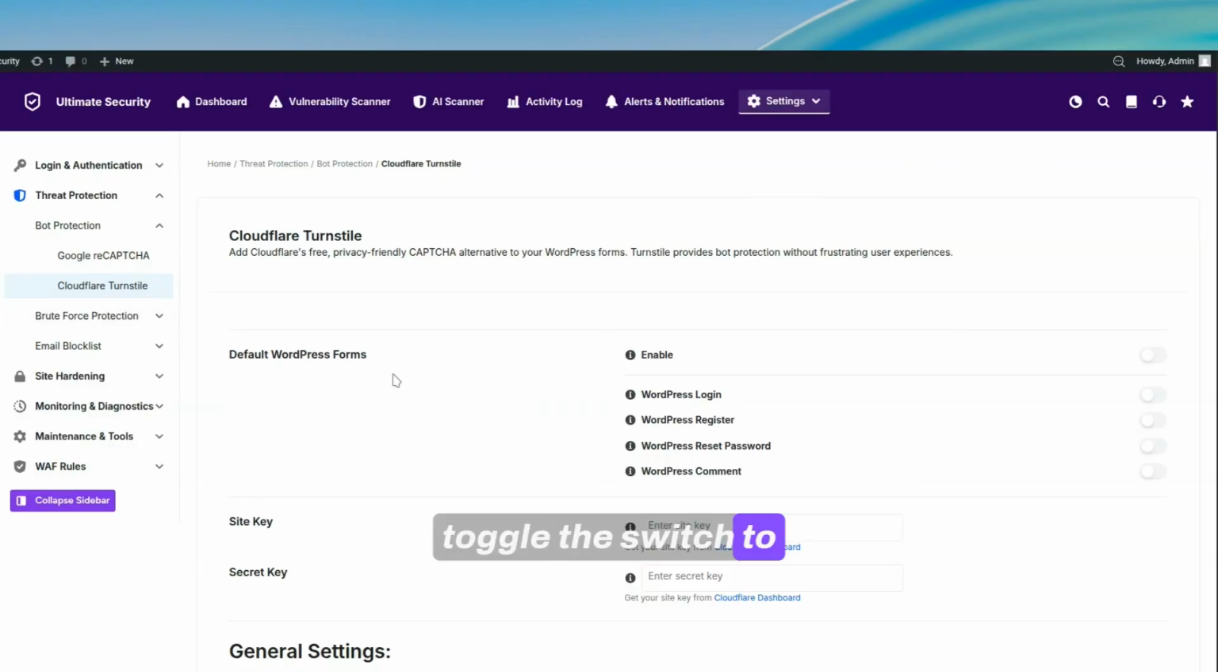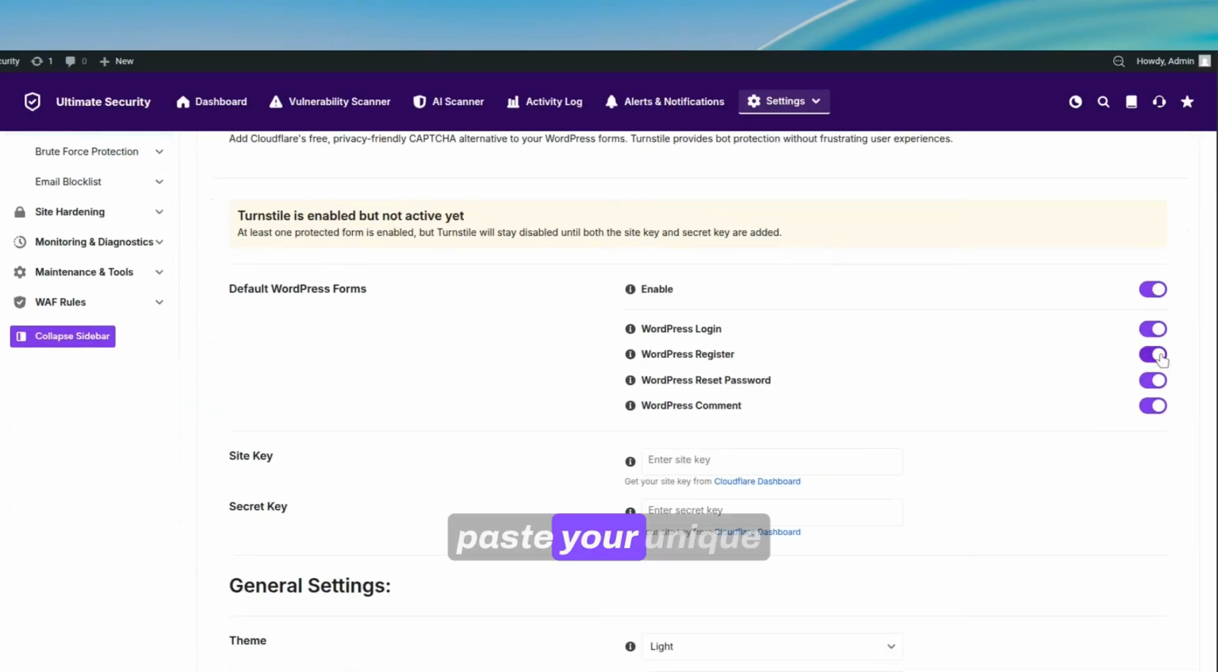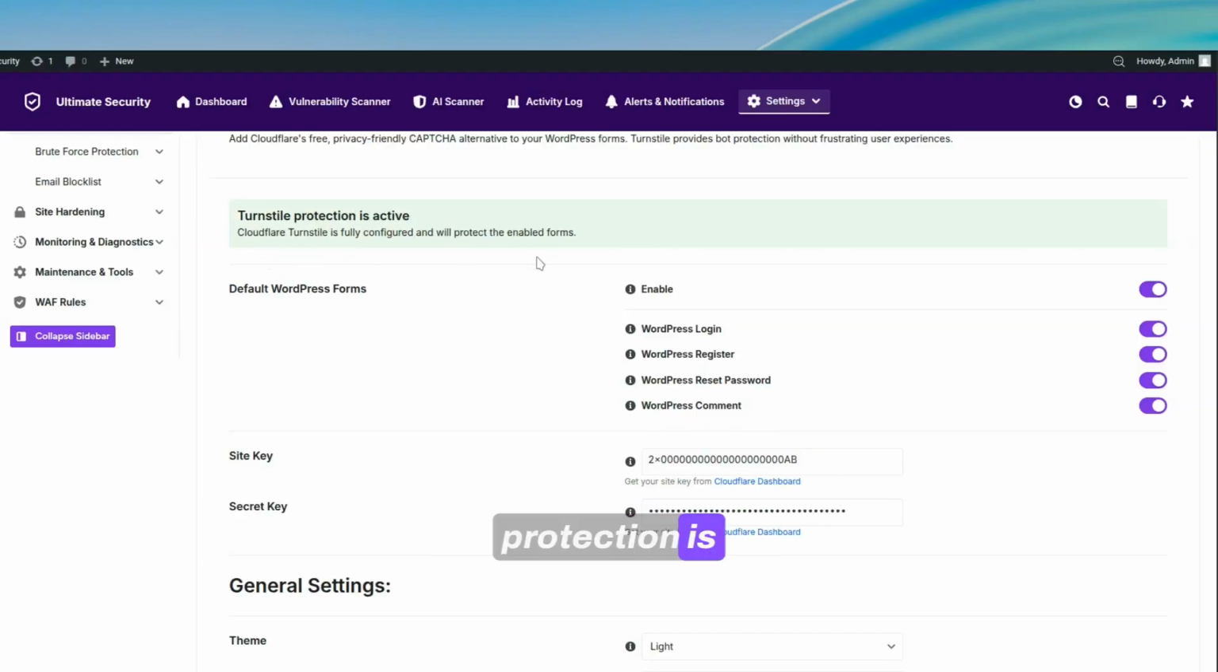First, toggle the switch to enable Turnstile for your default WordPress forms. You can protect your login, registration, reset password, and comment forms all at once. Next, paste your unique site key and secret key generated from your Cloudflare dashboard. As soon as you add them, the plugin confirms that Turnstile protection is active.